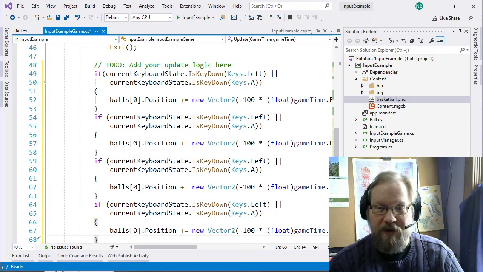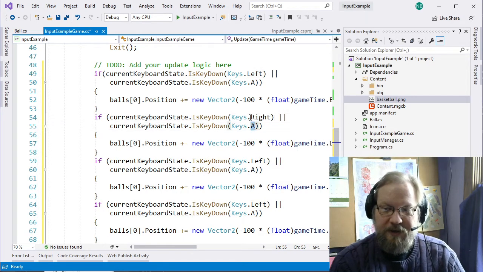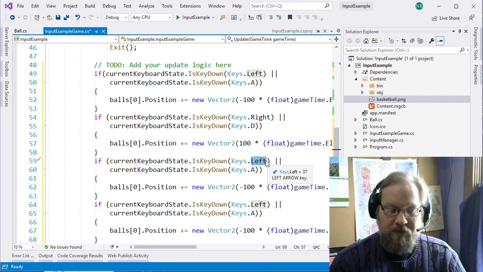There should be 4 of them. We did the key down for the left. Let's go ahead and do right. The WASD equivalent for that is D. And in this case, if we're moving to the right, we're going to use a positive 100. Then we're going to do moving upwards.